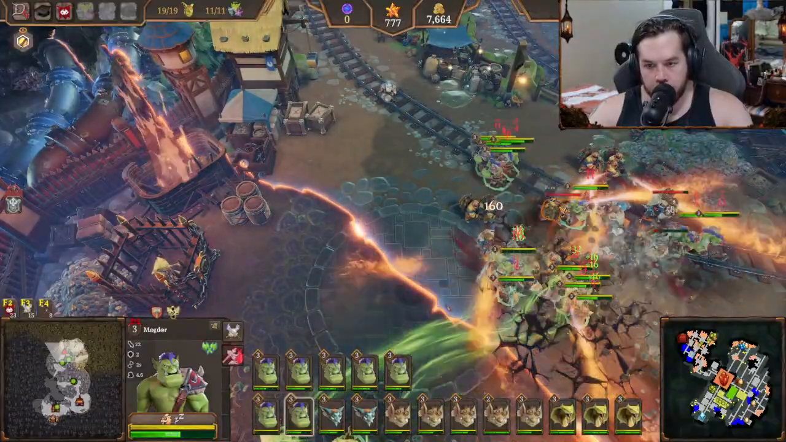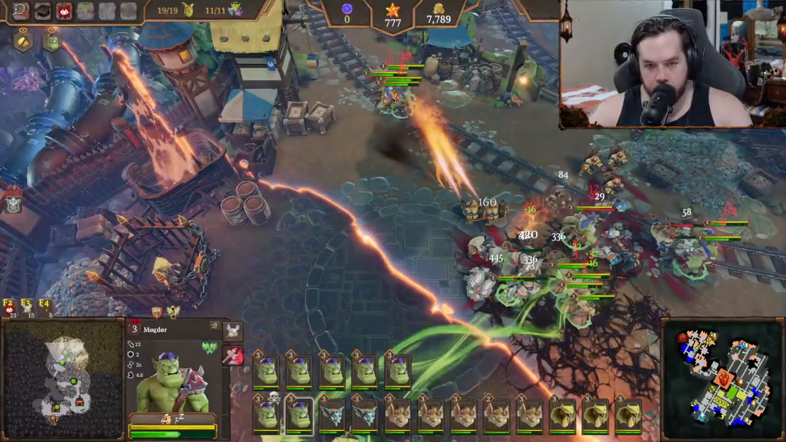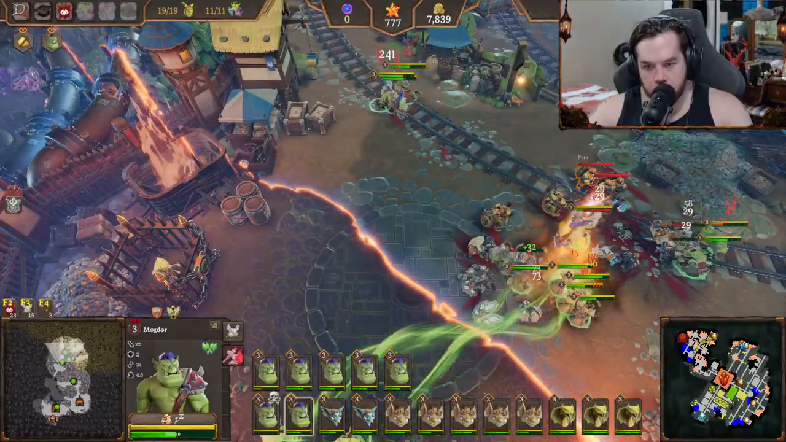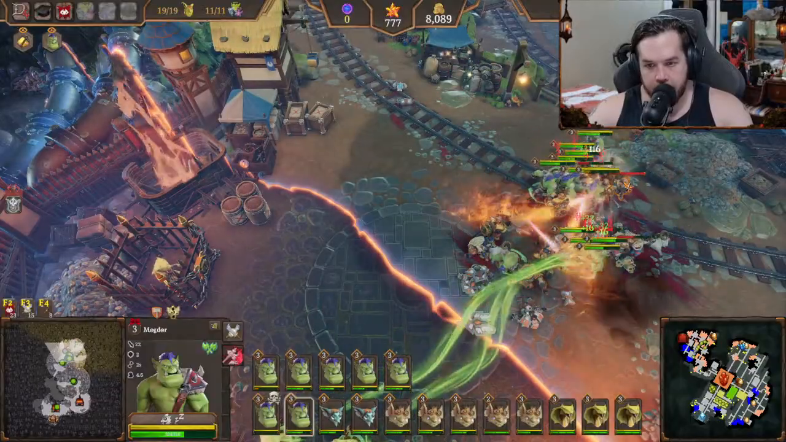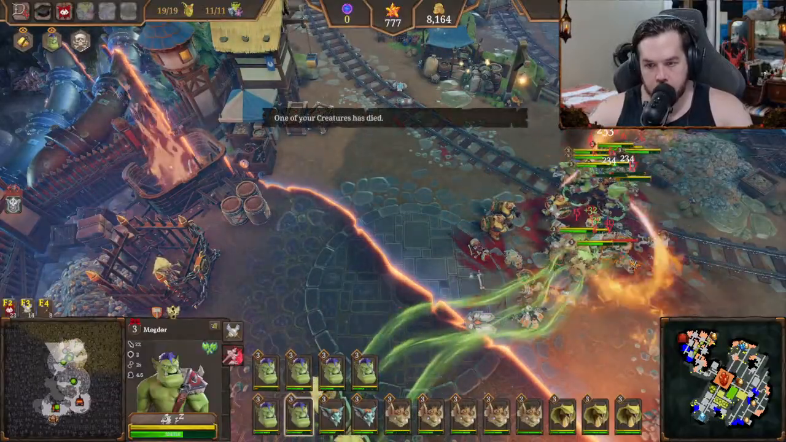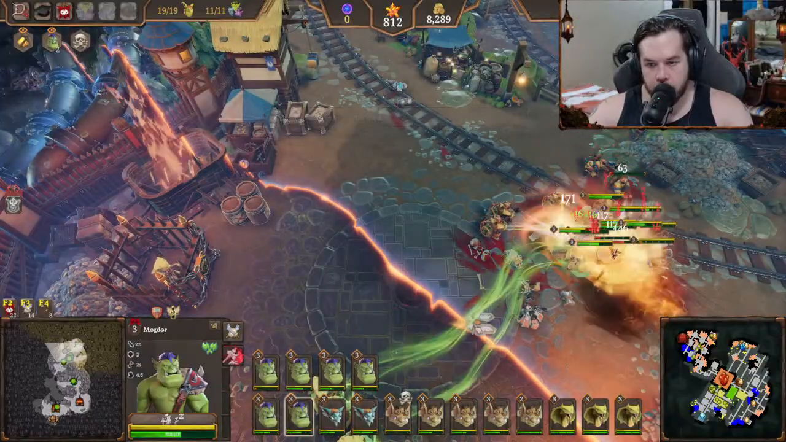Go kill the fucking crowd control guys, the AoE guys. Fuck them. We'll kill the tanks last. They don't matter. One of your creatures has died. I don't give a shit. I can't even revive him right now.